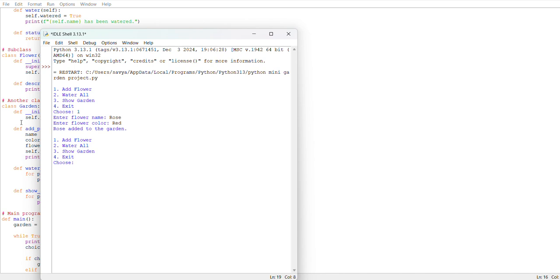Next, I'll add a second flower, called Tulip this time, and the color yellow. Now I'll choose option 2 to water all the flowers in the garden.